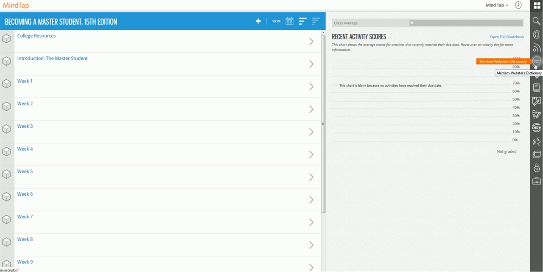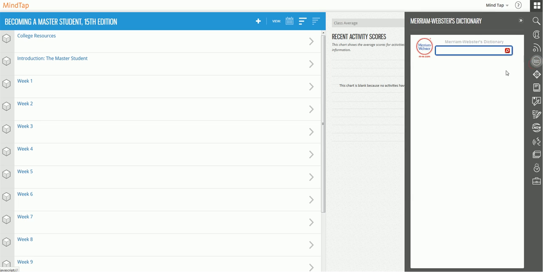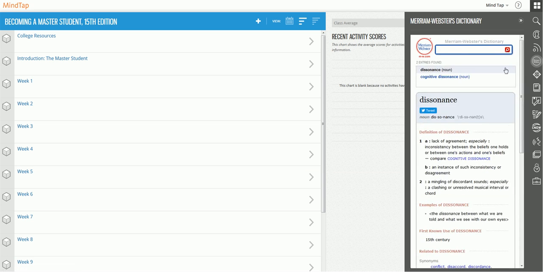If they want to use the dictionary in isolation, they can click on the MindApp that's on the right-hand side and type in the word that they're looking for. Click the little magnifying glass, and it will bring up the definition of that word. Notice how with the word that I put in, dissonance, that's the example that I used in the interactive ebook, it also brings up the term that was in the ebook itself, which is cognitive dissonance.